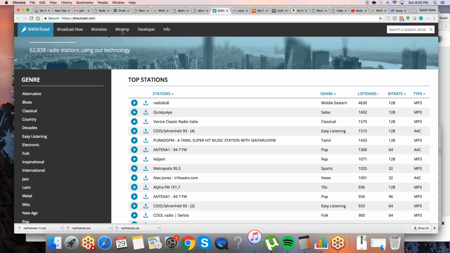These people would benefit from an application tremendously because they don't have to rely on Shoutcast. They don't have to rely on having people download Winamp. They don't have to download those things.